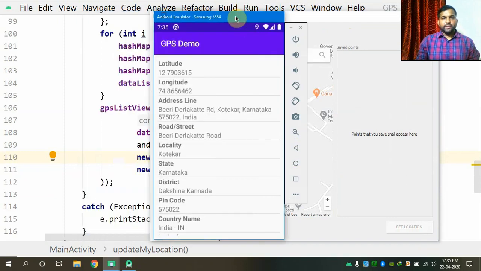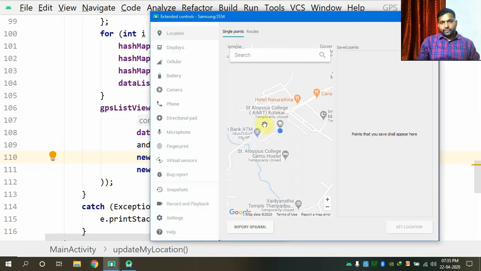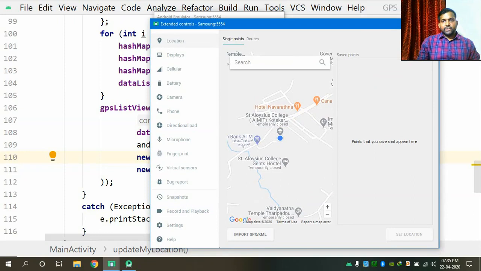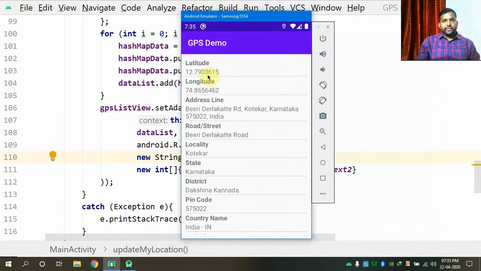If you see the output, it's a little different this time because I've set the location. If it is in your phone, you will get your location. Since it is an emulator, I'm searching for AIMIT and I've set the location as AIMIT. So in the output now, you see the latitude of AIMIT's location, longitude, the address line of where AIMIT is located, and the road or street in which we are located. Locality is Kotekar, state is Karnataka, district is Dakshina Kannada, pin code is 575022, and it's in India-IN. This much data we got from only one piece of information which came from the location manager, the GPS provider's data.